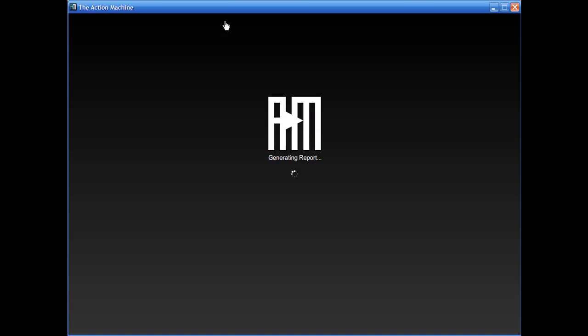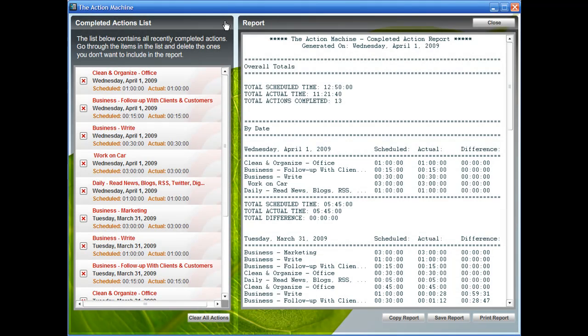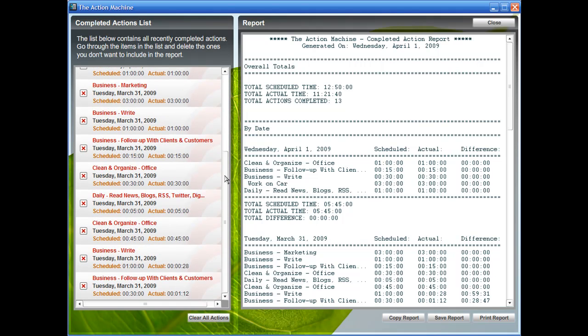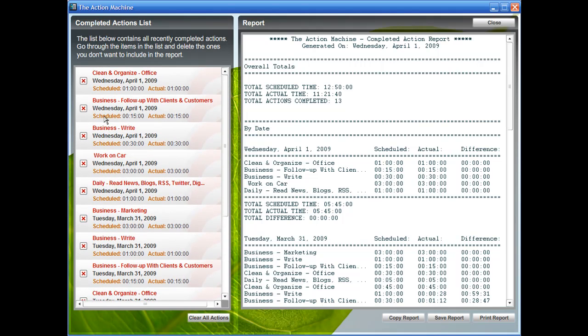So I'll click the report link here, and the action machine will generate a report based on all those recorded completed actions, and you can see all the recorded completed actions in this list here. Now you can do a couple things with this list. You can delete individual items, or you can clear all the actions by pressing this button here.